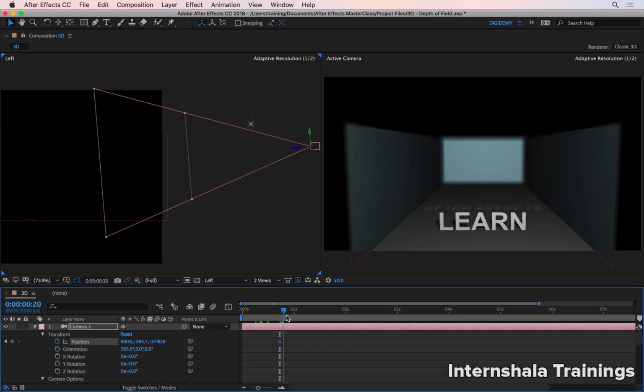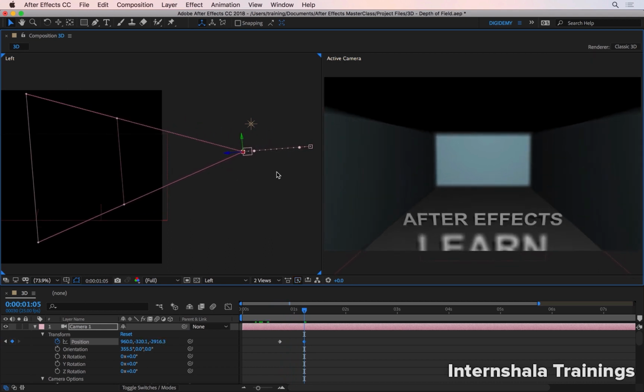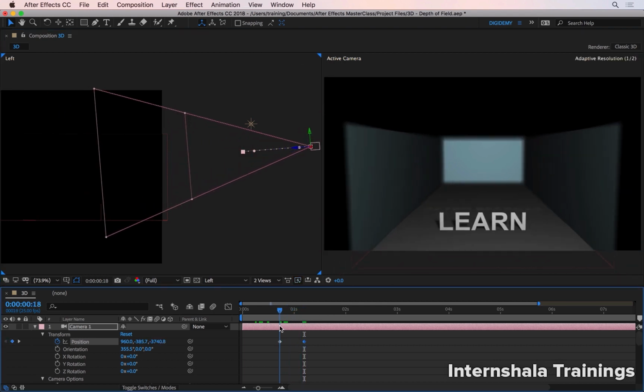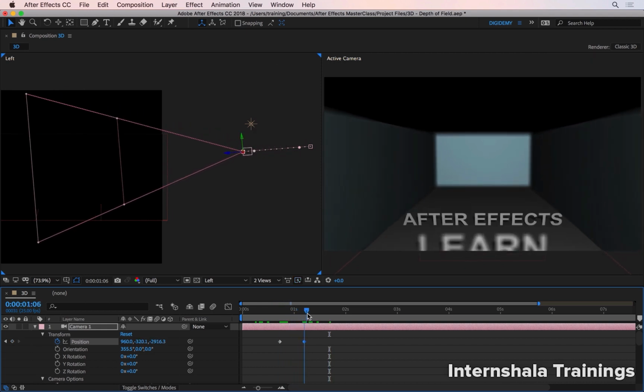I'll then go forward. When the word After Effects pops up, I'll then push the camera in towards After Effects. And you see now these are the words that are in focus and learn is out of focus. Let me just play this. So at this point, the word learn is sharp. Then After Effects gets sharp. And then I'll move forward and wait for the word with to come up.